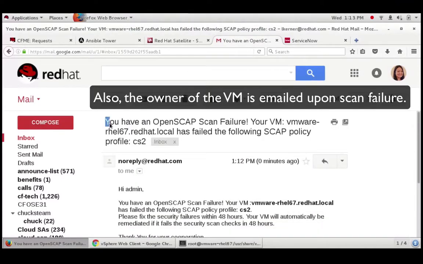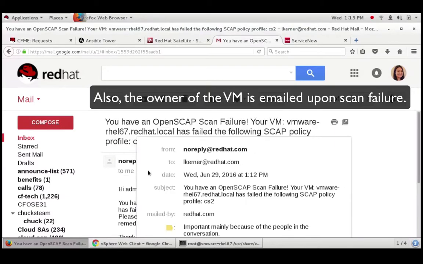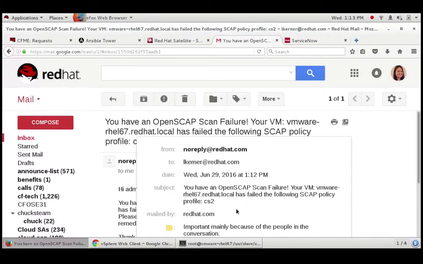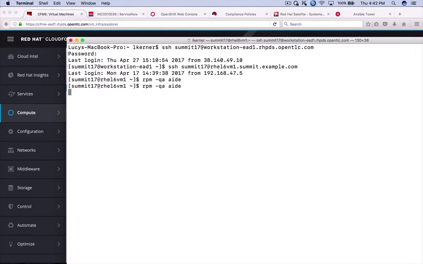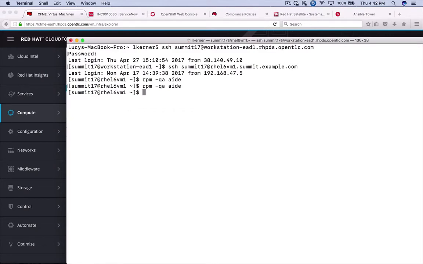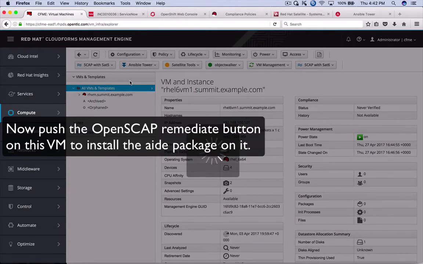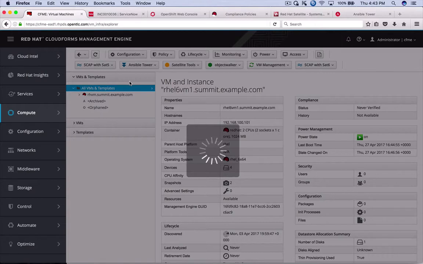Then the owner of the VM is also emailed upon the scan failure with information about the name of the profile, the owner of the VM, and also informing the user that they need to update their machine. If I actually look into the RHEL 6 VM, you can see that the 8 package is confirmed not installed. So I'm going to push the remediate button that's going to install the 8 package for me at the push of a button.